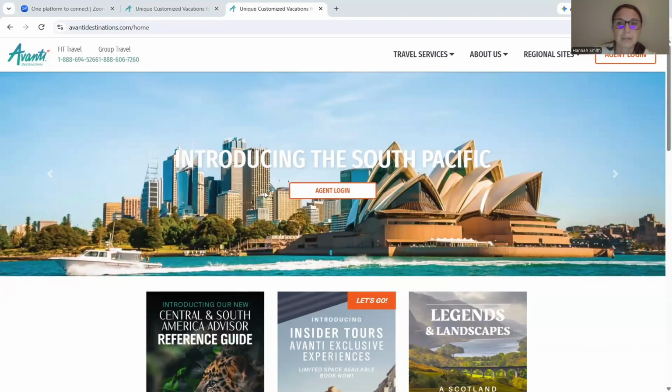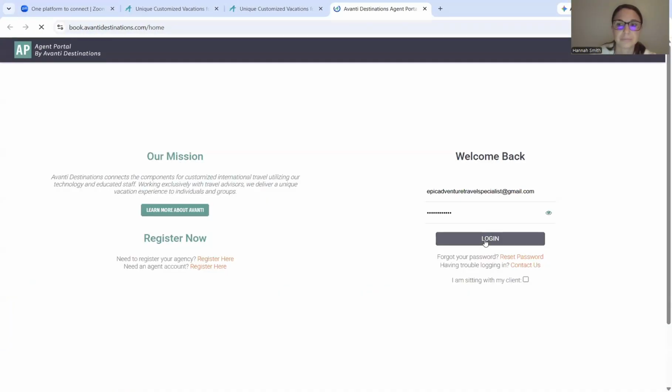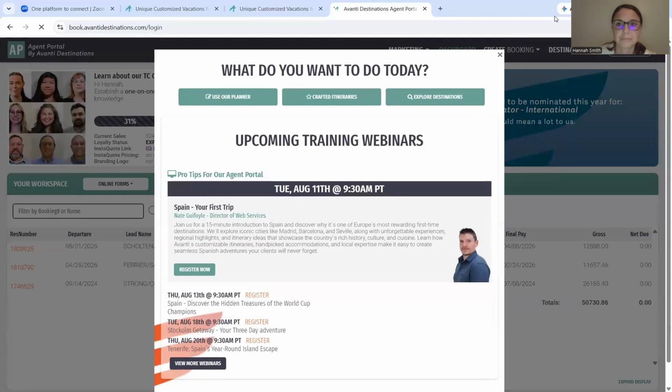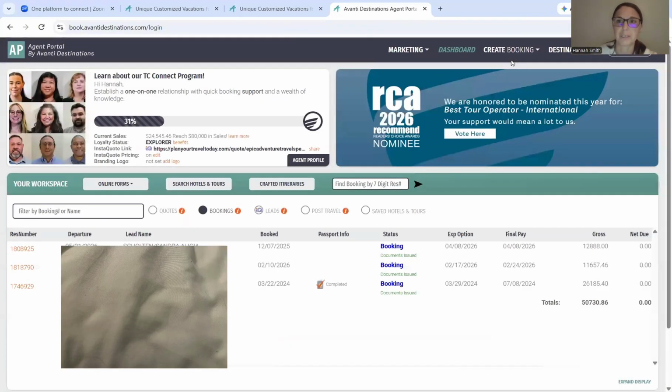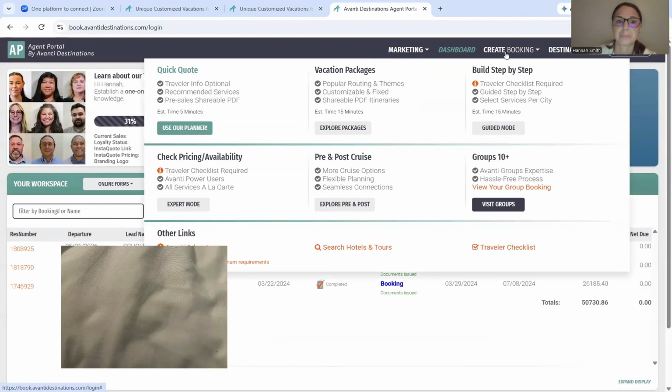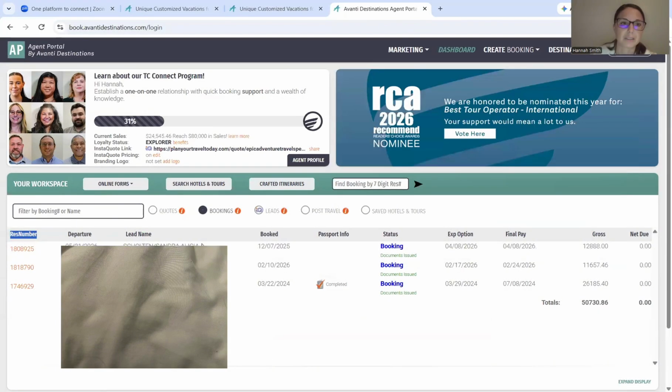So let me just do a quick walkthrough on how to use Avanti destinations. So this is the agent login section. And they do have some trainings and webinars too that you guys can register for if you want a little bit more in-depth look at that. And then this is the main dashboard.